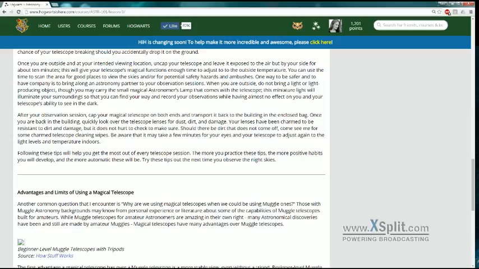Once you are back in the building, quickly look over the telescope lenses for dust, dirt, and damage. Your lenses have been charmed to be resistant to dirt and damage, but it does not hurt to check to make sure. Should there be dirt that does not come off, come see me for some charmed telescope cleaning wipes. Be aware that it may take a few minutes for your eyes and your telescope to adjust again to the light levels and temperature indoors.